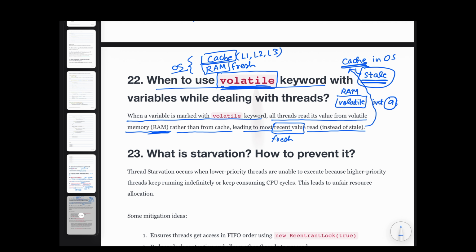But since it is not read from cache, it is somewhat slower because you have to read from RAM, and reading from RAM is slower as compared to reading from cache.